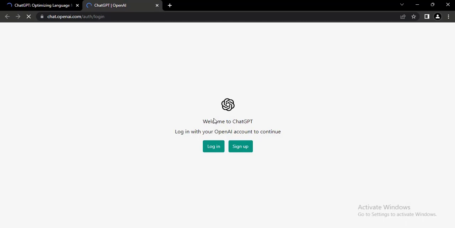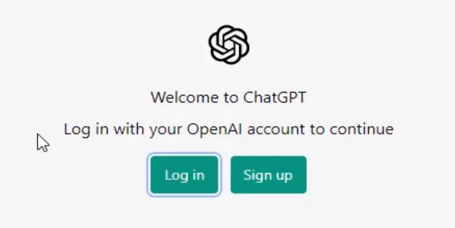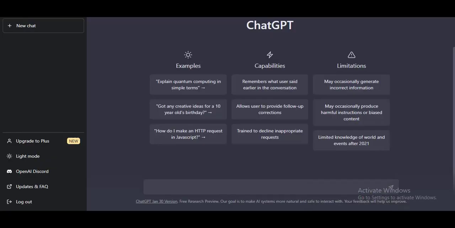If you do not have an account, then you can sign up. If you have an account, then log into ChatGPT. I have an account, so I am logging in. So we have reached the ChatGPT website. Here you can check there are examples and limitations. So let's write something in the typing field, whatever you want to write.